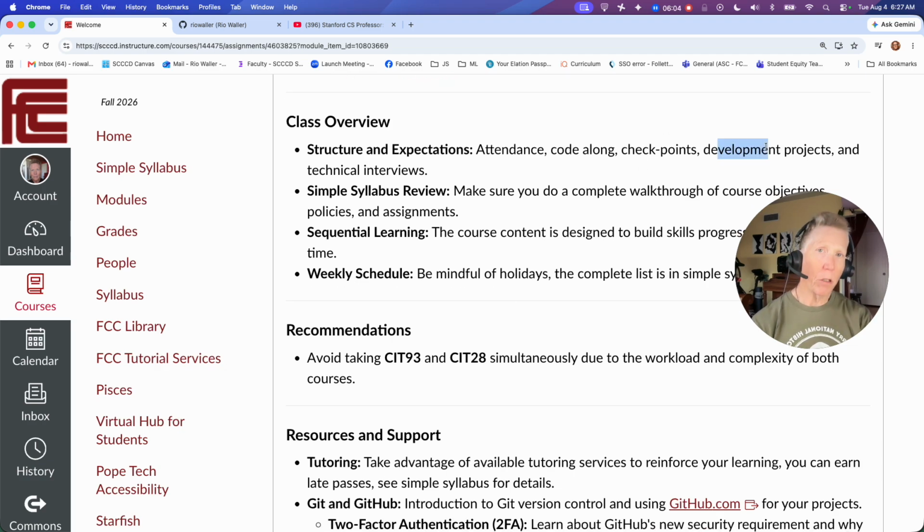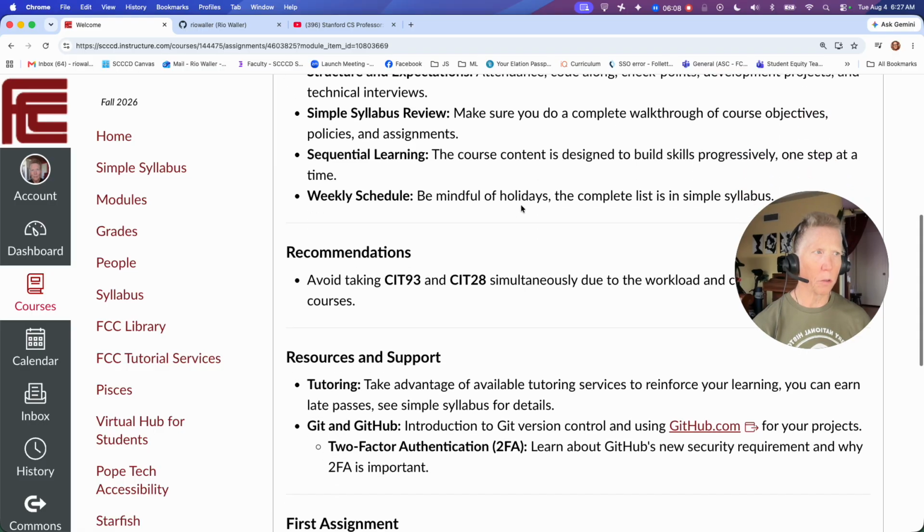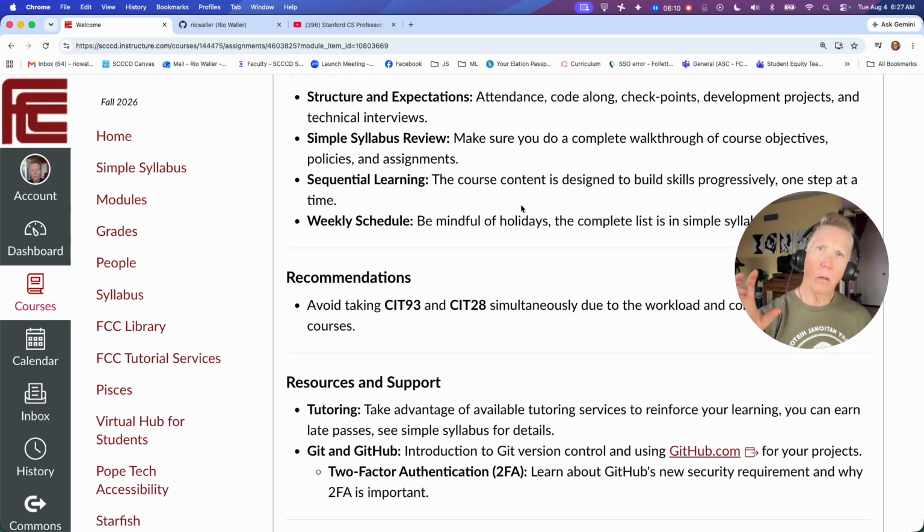You'll actually have a development project, and of course, you'll have a technical interview. Okay, so that's the components of this class. Now, I definitely recommend taking a look at Simple Syllabus for more detail on the way the percentage breaks down. But just to tell you, the technical interview accounts for 25% of the grade.